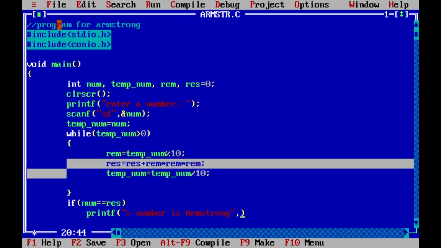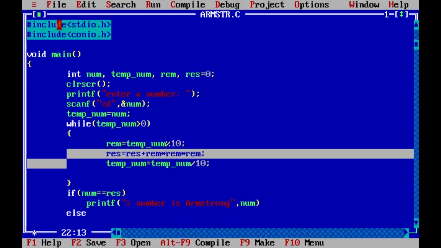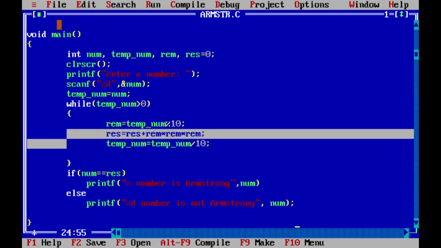Now that number is coming from number, or you can also print the value of result. Both are same. And if that number is not equal to result, then in that case we will go in else, and in else we will give the same message, but what is the message? %d number is not Armstrong. And it is coming from number. Let's close this.